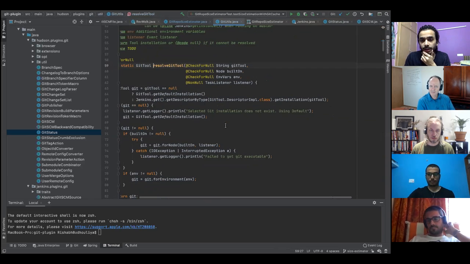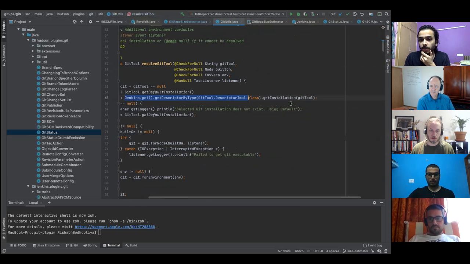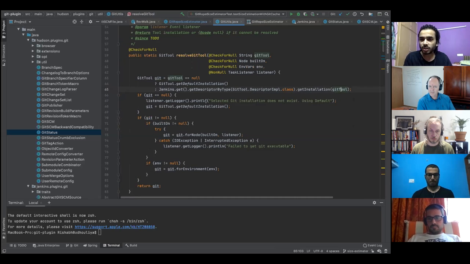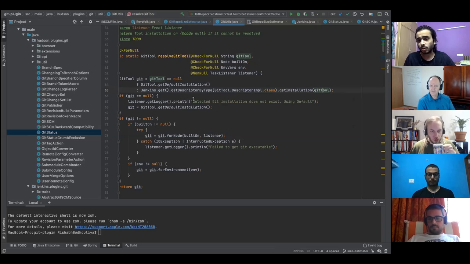As I was trying to debug it, it looks for the descriptor implementation for the particular tool which we have passed as the parameter here. So it could not find JGit, and hence it went for the default installation. Why would that happen? I'm not sure. Because JGit is something which would always be installed, because it comes within the plugin. So maybe once you look at the PR. I was running the test and getting that, and I was not sure why that was happening, so I thought I should tell you.